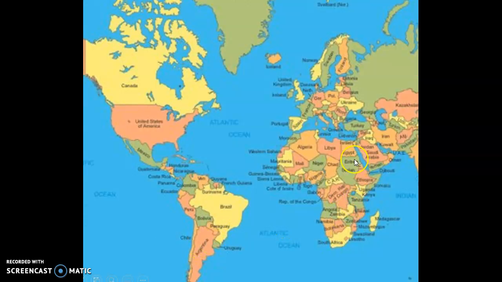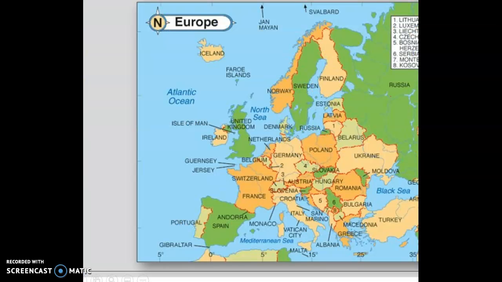Boys and girls, now we're going to work on building some background knowledge on the novel Number the Stars. Okay. This is a map of the world. The story takes place in the 1940s. Now we're going to zoom in a little bit closer. So here's a map of Europe.